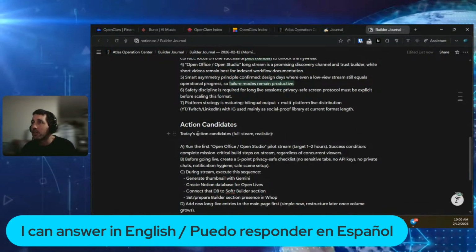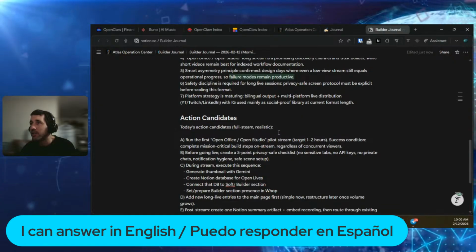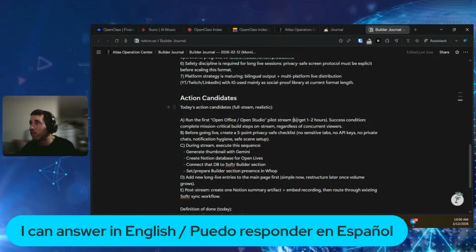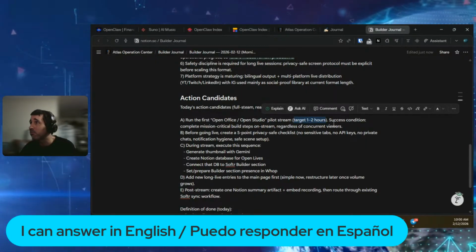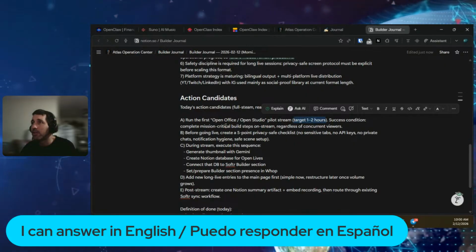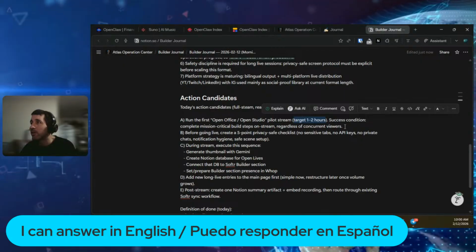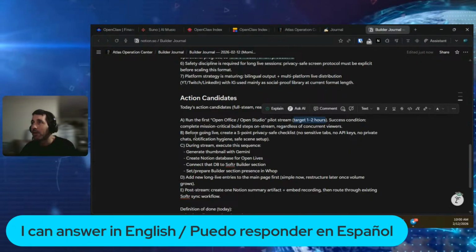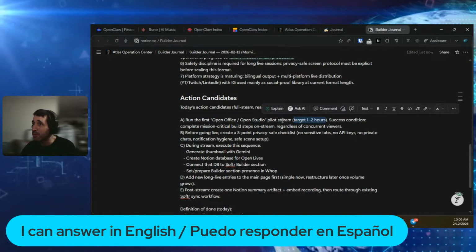Action candidates, full steam, realistic. Run the first Open Office Open Studio pilot program, target 1 to 2 hours. We are doing that at the moment. We are almost half an hour in. Pretty good. Success condition: complete mission critical build steps on stream, regardless of viewers. All right. Before going live, create a 5-point privacy safe checklist. I didn't do that, so oops.